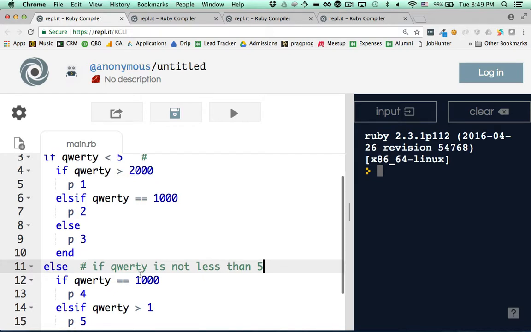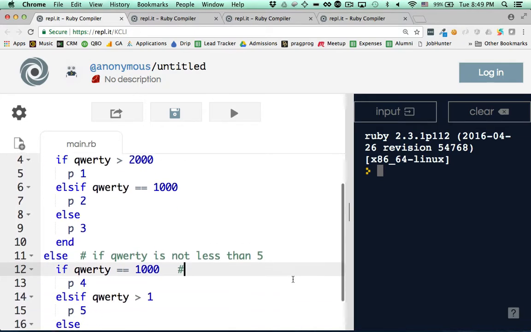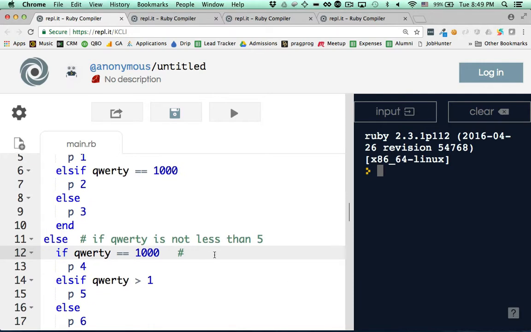So this is the case. So what's the next line that gets triggered? 12. We move on. If QWERTY is 1,000, is QWERTY 1,000? No, it's close. So what's the next line that gets triggered?